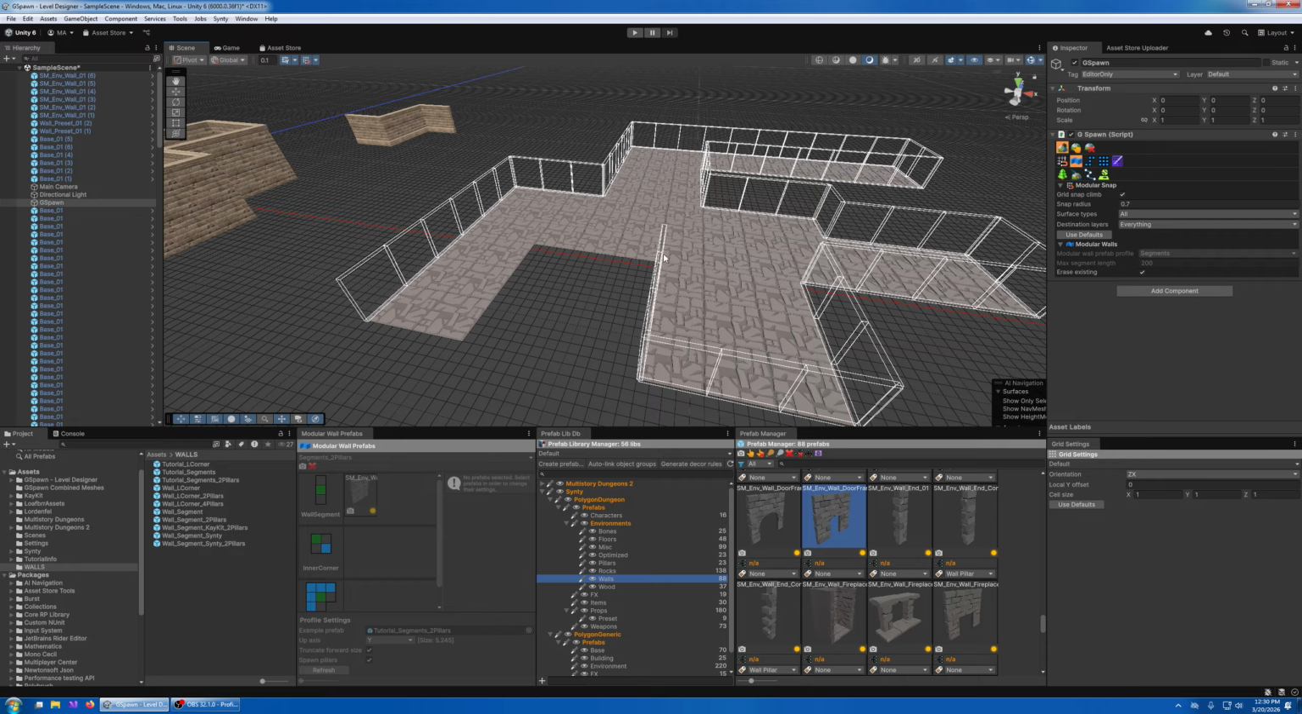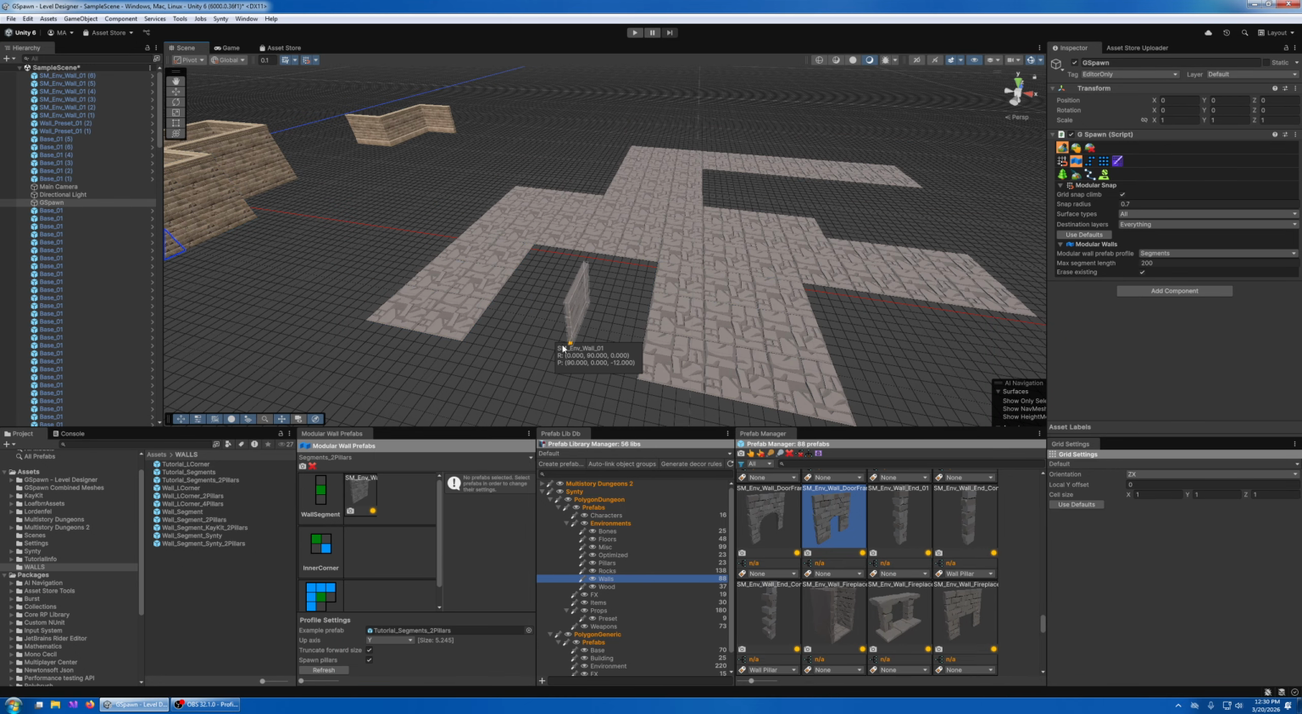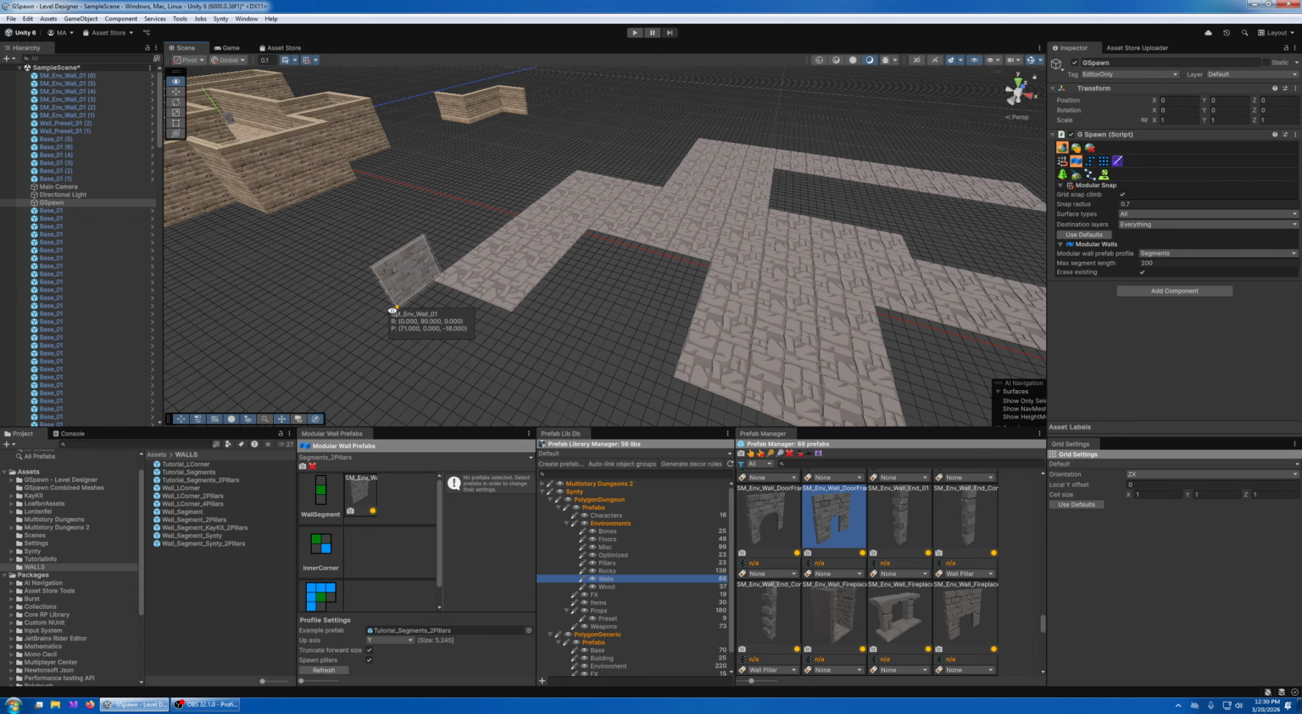Again, if you make a mistake, hold down shift and right click. Not double click, I mean right click. Shift plus right click. Sorry about that. I accidentally pressed shift plus left click.